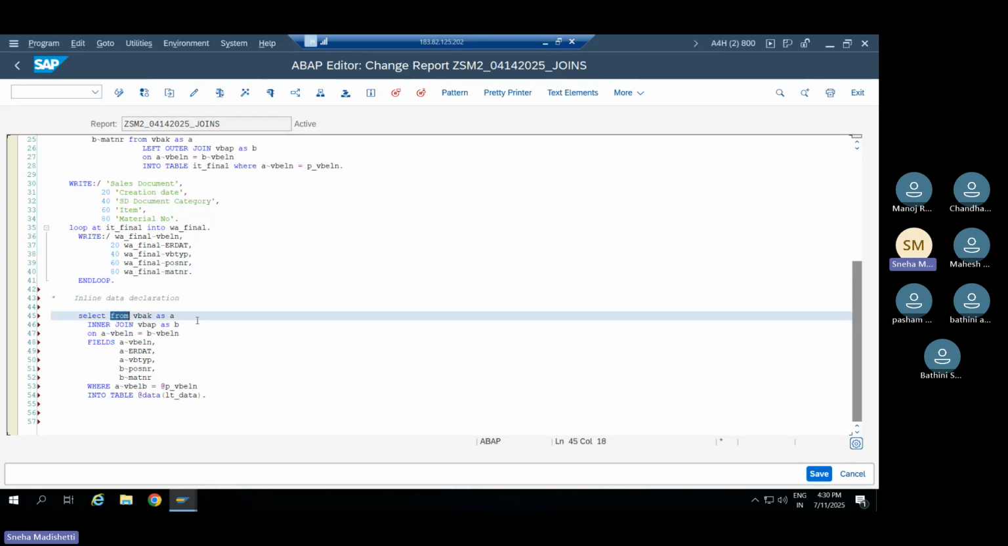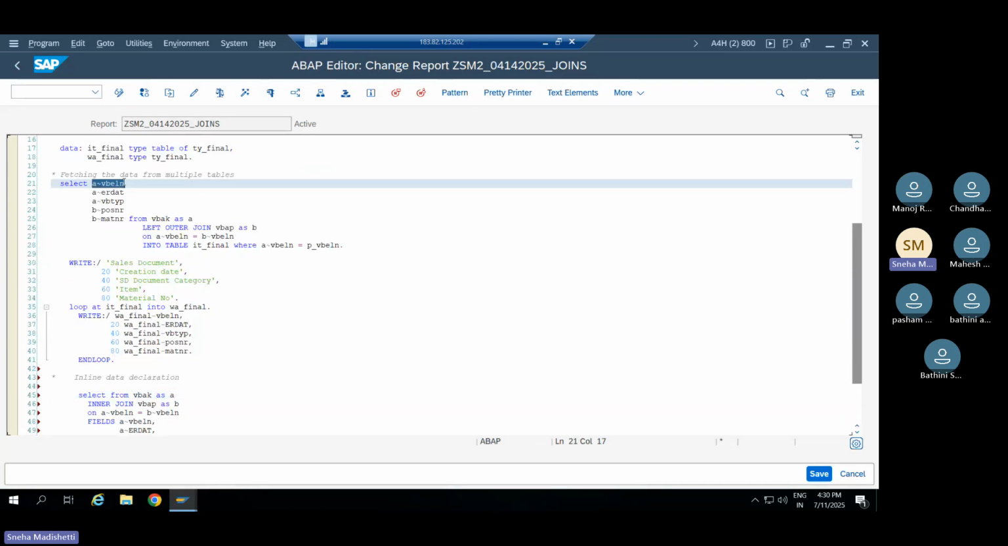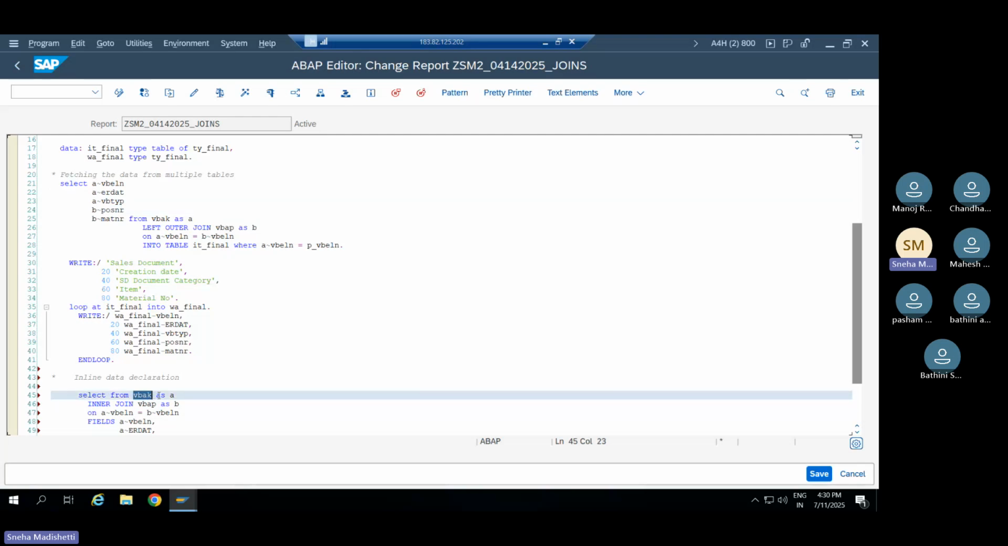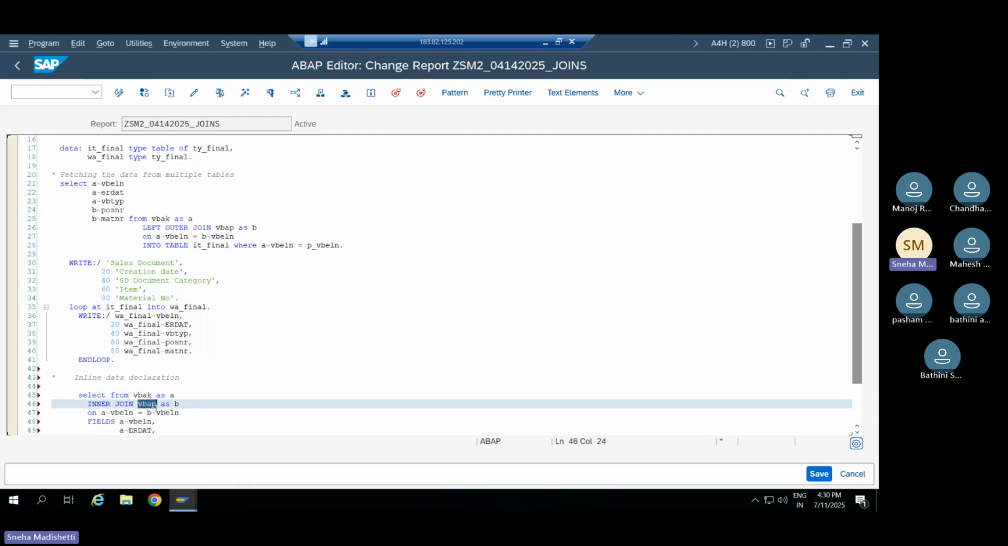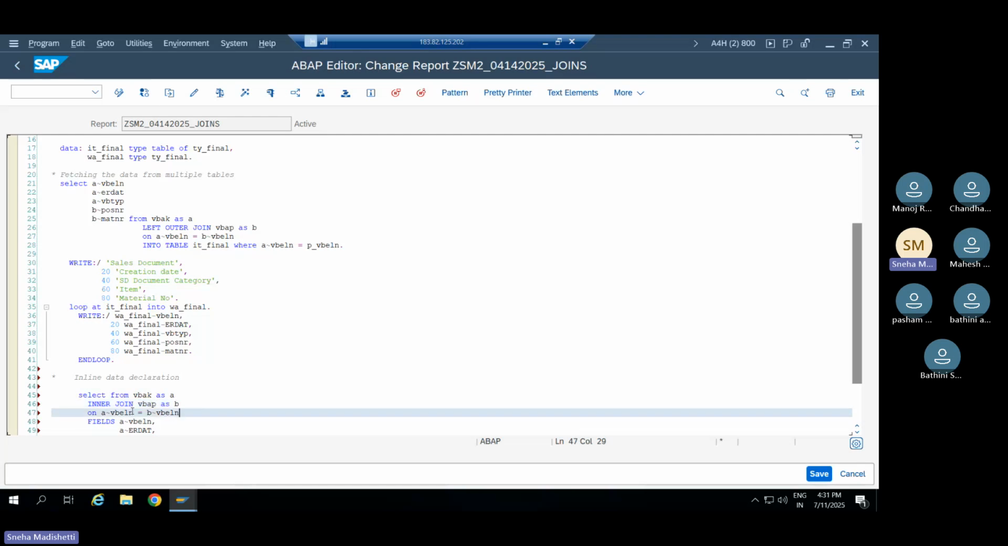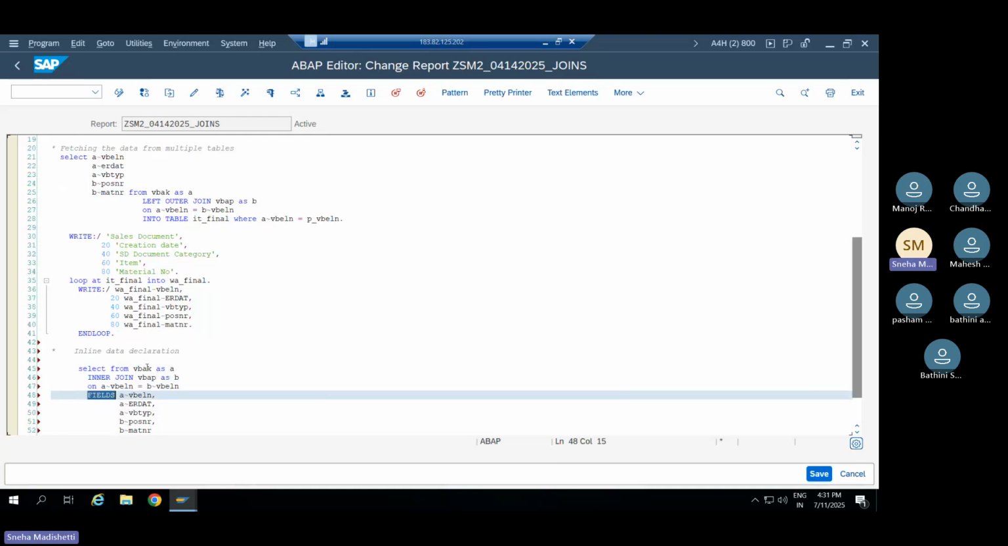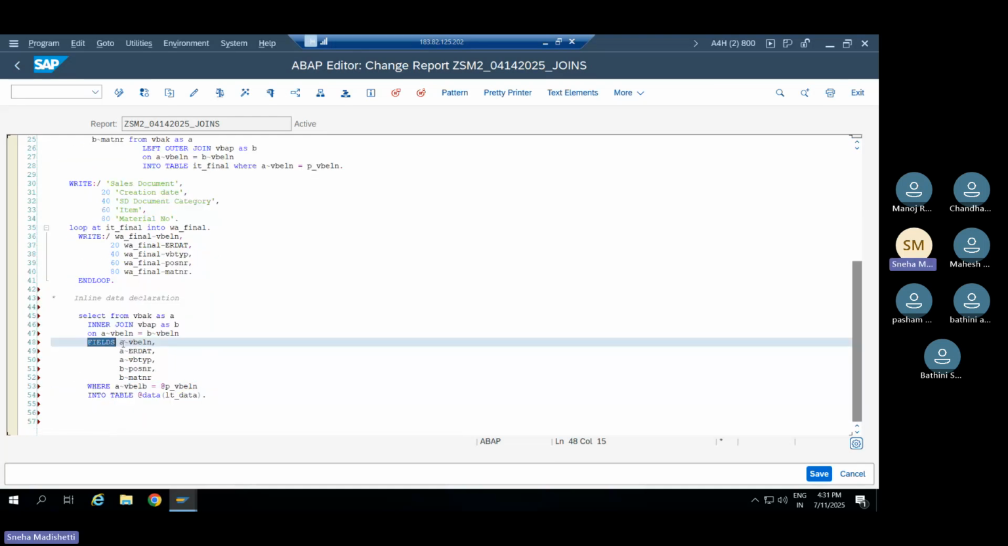Earlier, if I wanted to write a select query, how did I used to write it? Select field 1, field 2, field 3, field 4 from table. Now look at my syntax. Select from, first itself we are selecting from VBAK, and the alias name is A, a shortcut. And we are inner joining one more table, VBAP, with alias name B. On which basis do you want to join? Based on the common field from VBAK and VBAP. So here you can see there is a keyword FIELDS. With the help of this keyword, without a structure, I can fetch the data from the database table.